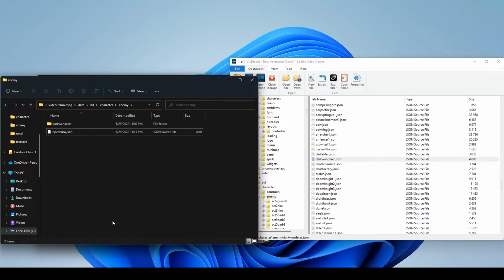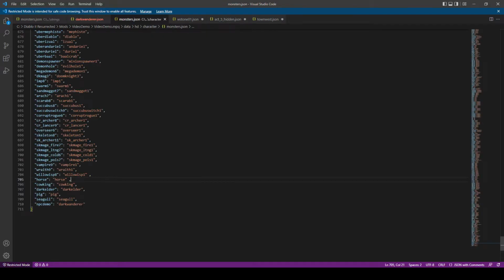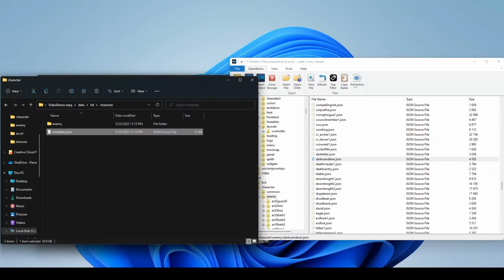So now it's going to use a different JSON file than the original. I also want to go to this monsters.json that we edited last episode, and instead of telling it to use darkwanderer.json, I'm now telling it to use npcdemo.json. So we're just going to update that, and we're all set there. Now we're ready to edit both the model and the texture.